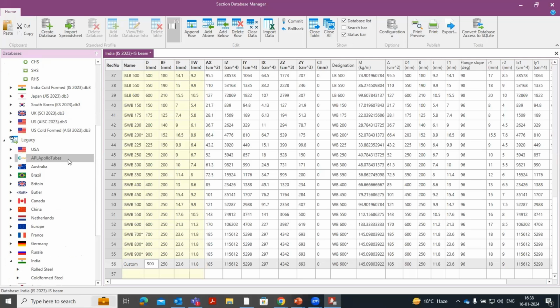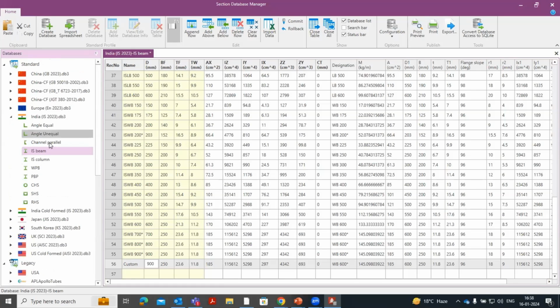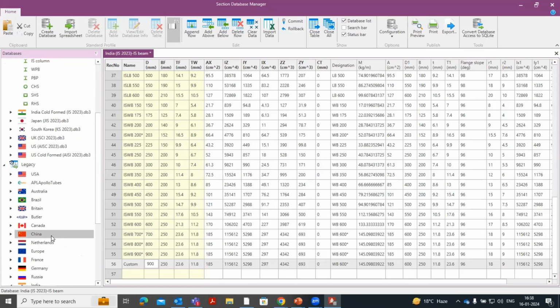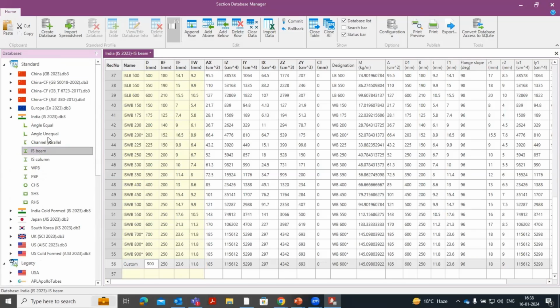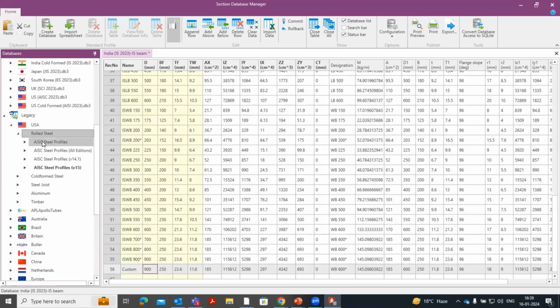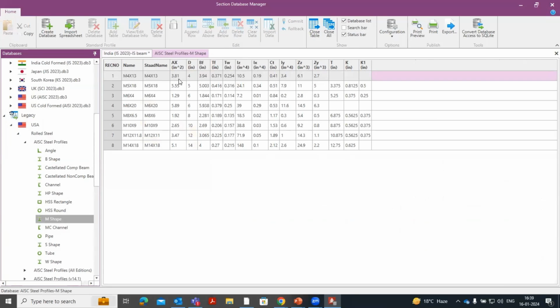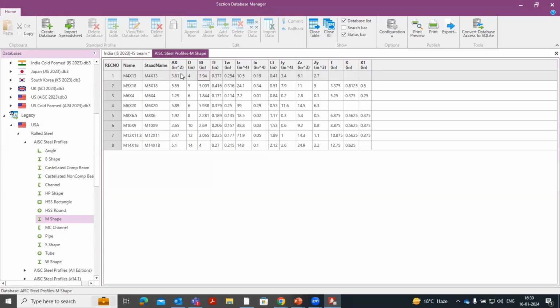Now I'll show you how you can edit your existing database. Suppose I take you to the American code or USA code. Suppose you want to add or edit any existing section, click here on the rolled steel section and click here on the AISC. Suppose I'll go to this M shape option. You can see here, if you want to edit some data here, you can easily edit it.